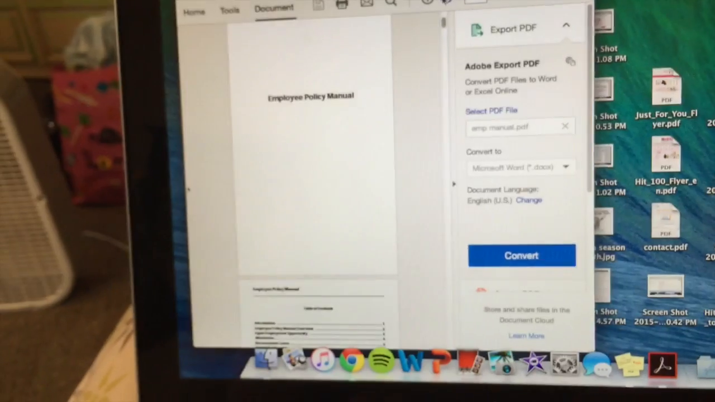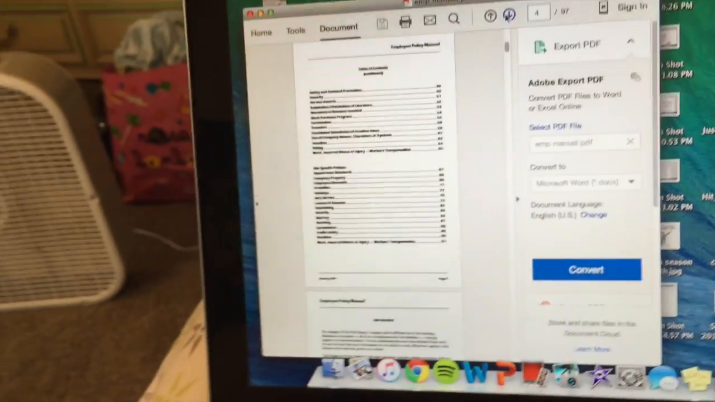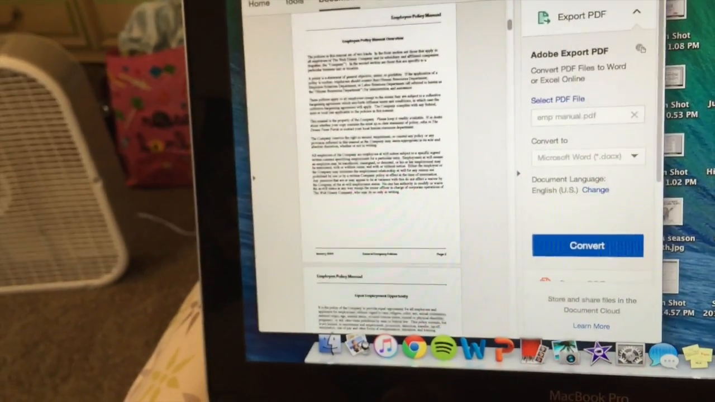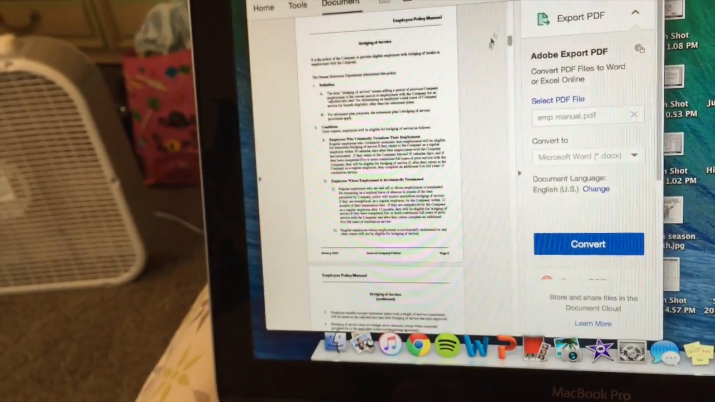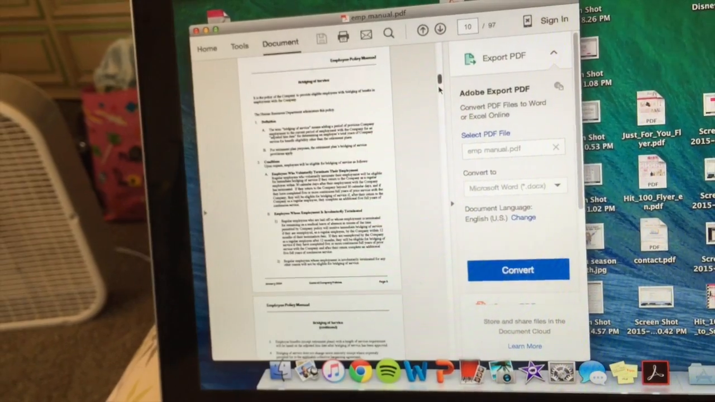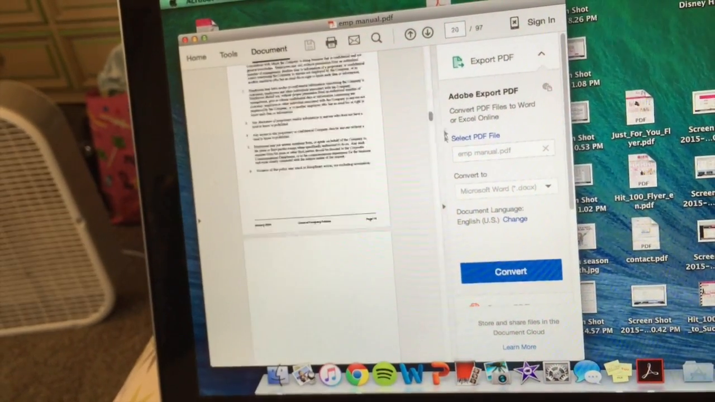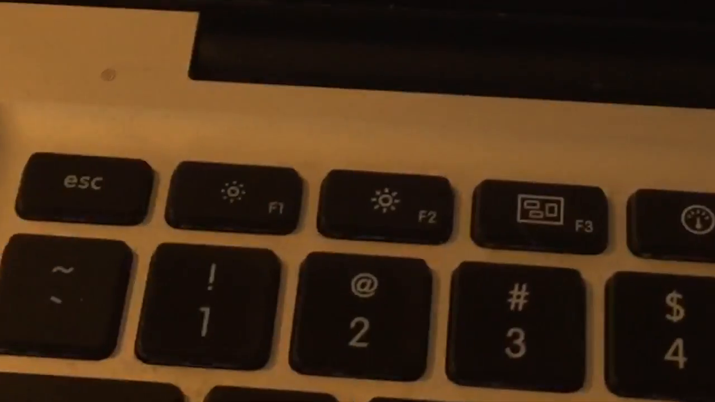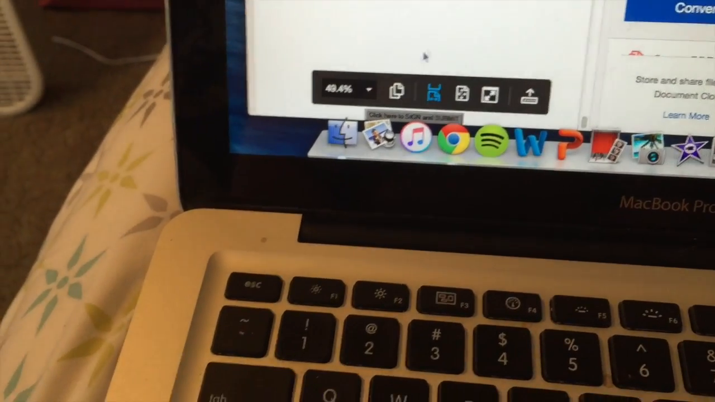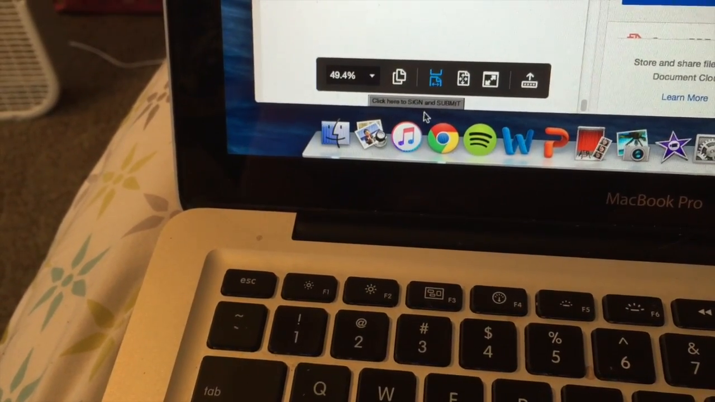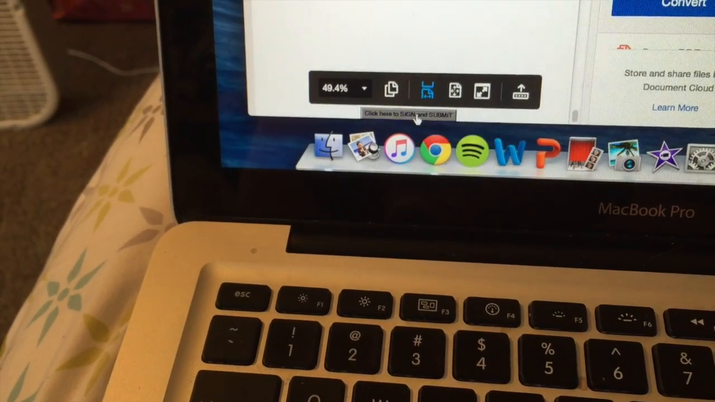Next page. There's 97 pages. I don't ever go through them all. I just kind of skim and see if there's anything important that I'm gonna need. Okay, let's pretend I read it all, right? So we're gonna scroll all the way down, and down here, you're gonna click the button.